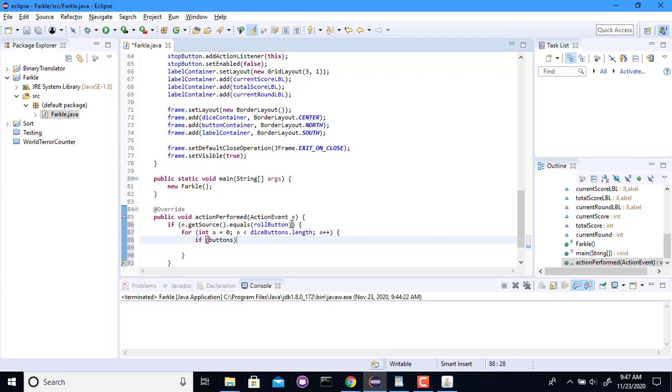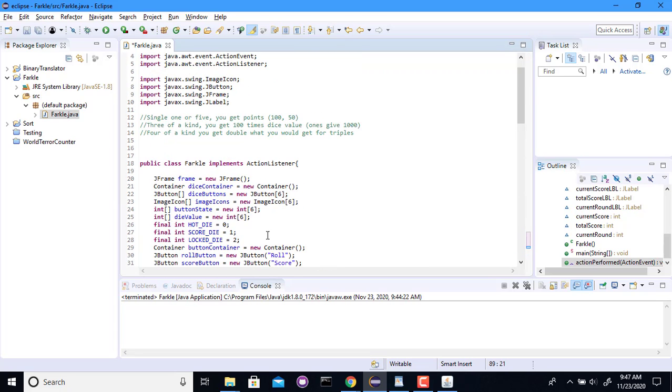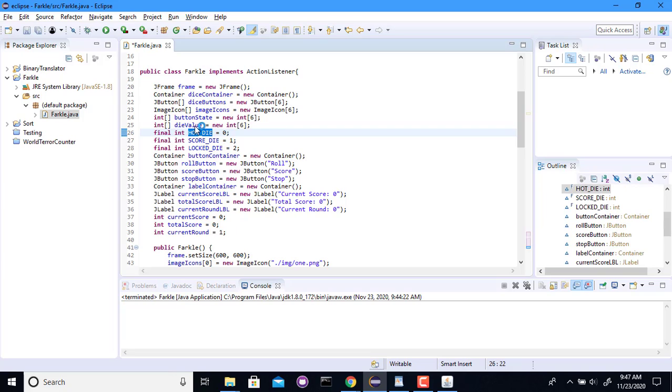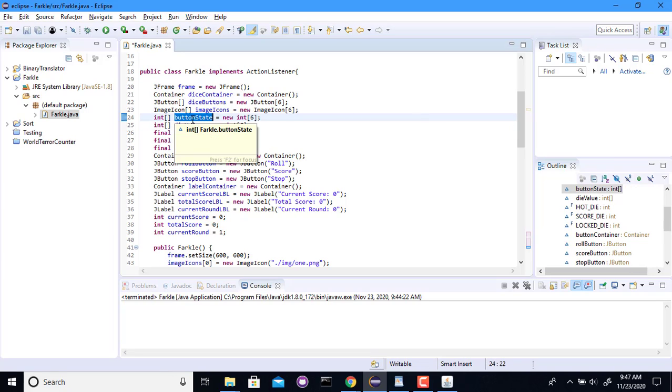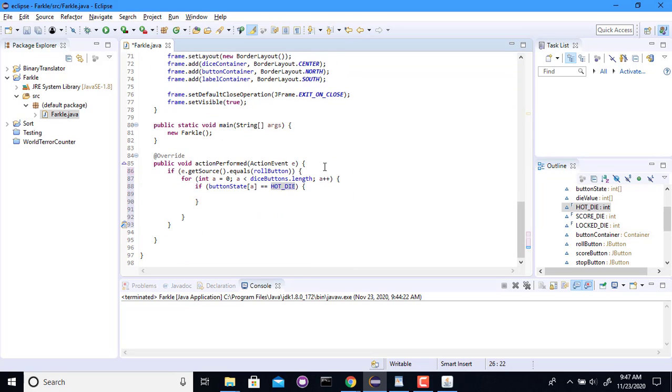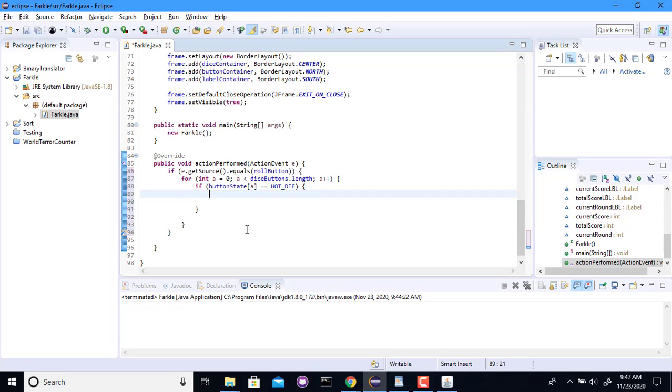And if that particular state is hot die, keep in mind they're initialized to 0 initially, which by default is the hot die. So hot die is 0. Because I didn't set these, they're default initialized to 0, so they're all initialized to be hot die, which is actually exactly what I want. Then I should pick a new random number for these guys.